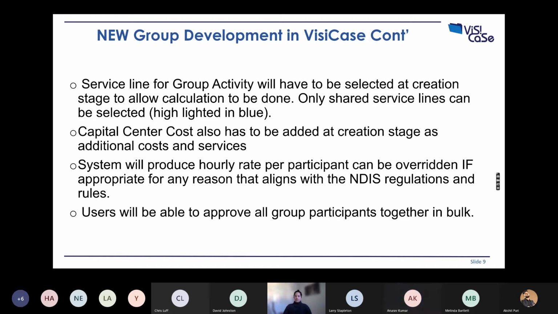So in saying this, from this slide, is everything kind of squared off, or is there any other questions around these parts of the development? No? Okay.